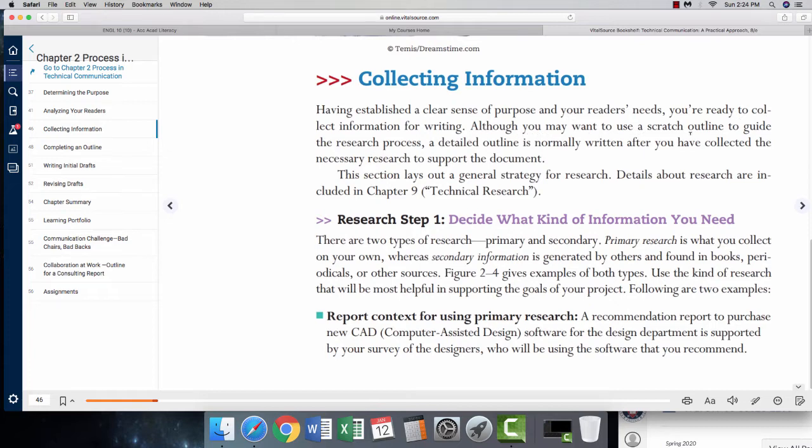Although you may want to use a scratch outline to guide the research process, a detailed outline is normally written after you have collected the necessary research to support the document. This section lays out a general strategy for research. Details about research are included in Chapter 9, Technical Research, so you can read ahead and have a look at that section. Certainly won't hurt. But this is a brief guide to information gathering or research.